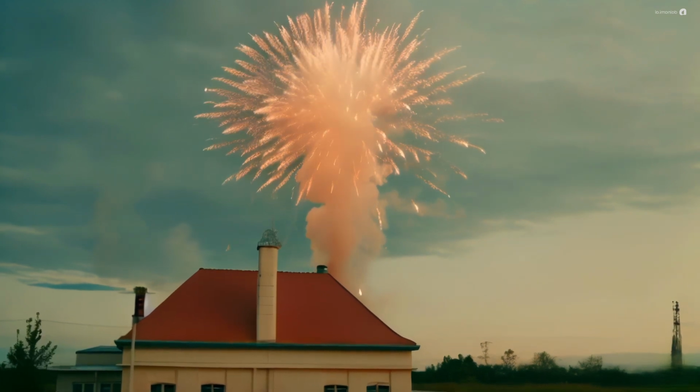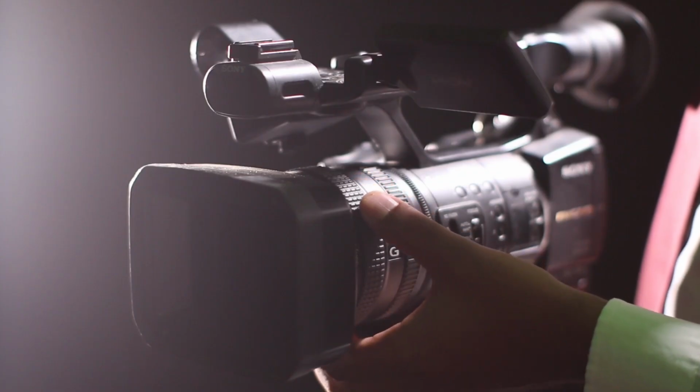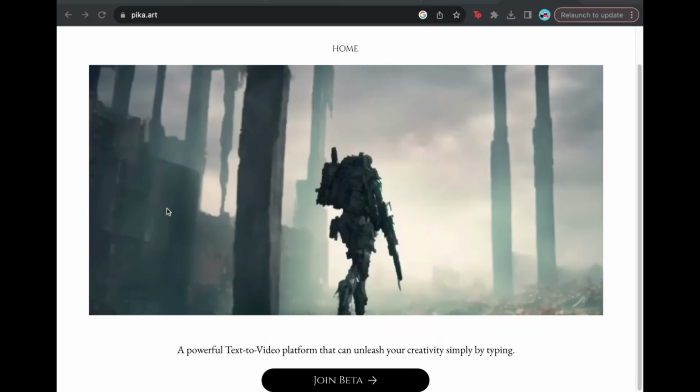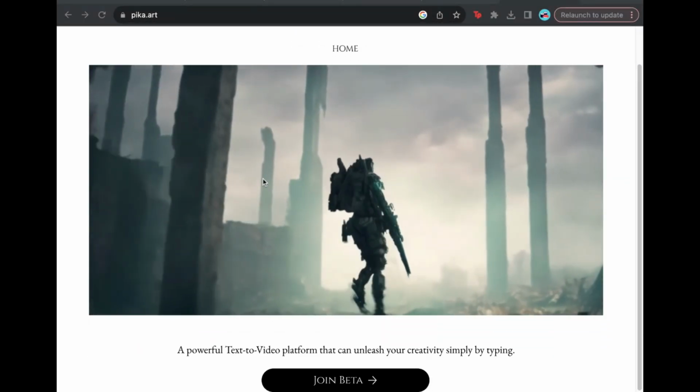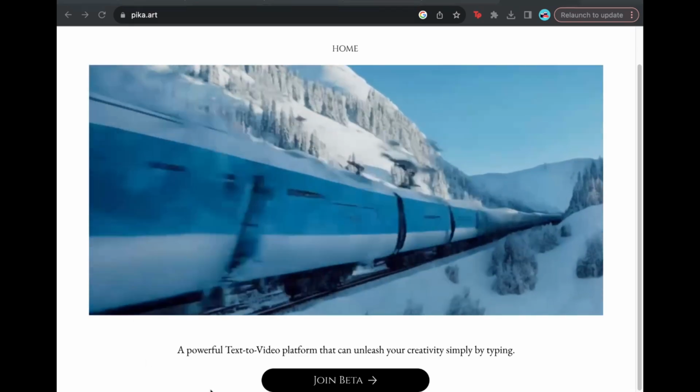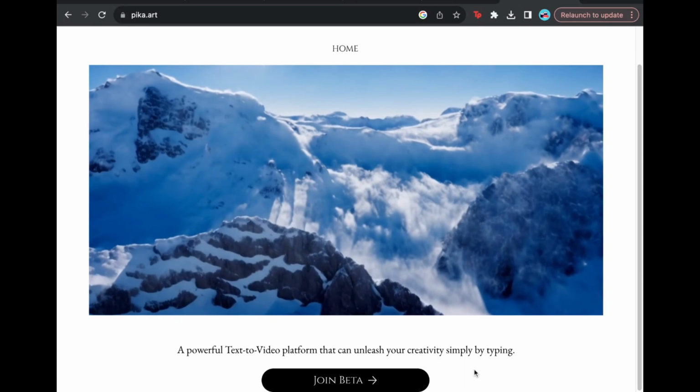To start your journey, you'll need the right tools. And today's main AI animation tool is Pika Labs, the heart of our 3D animation. Now, Pika Labs is an AI video generator that turns text prompts and images into stunning 3-4 seconds animated videos.